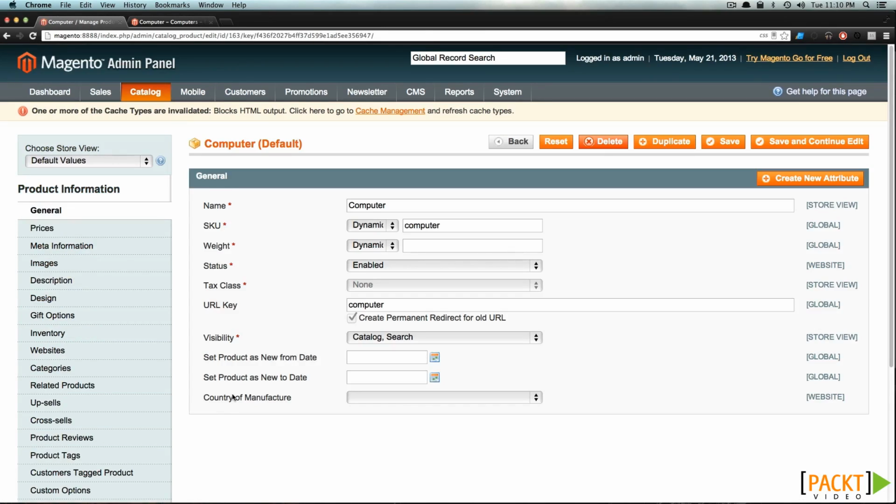Now here you're going to notice some things are different. Our SKU is actually going to be selected to be dynamic. It's going to use the first part, computer, but then it's going to add on the other parts based on what products we're adding, along with the weight. The weight is also set to be dynamic. And this is helpful because some components are going to weigh more than others and some components are going to weigh less. This way, your shipping can be completely accurate.